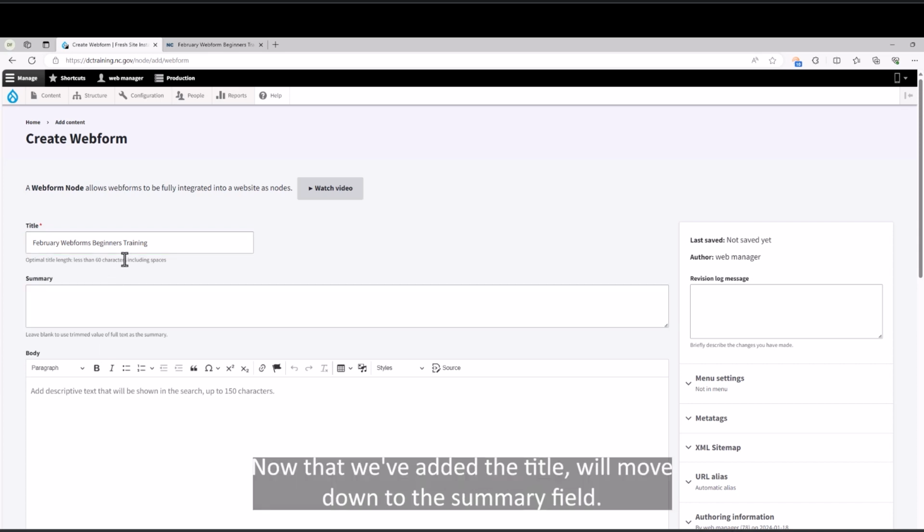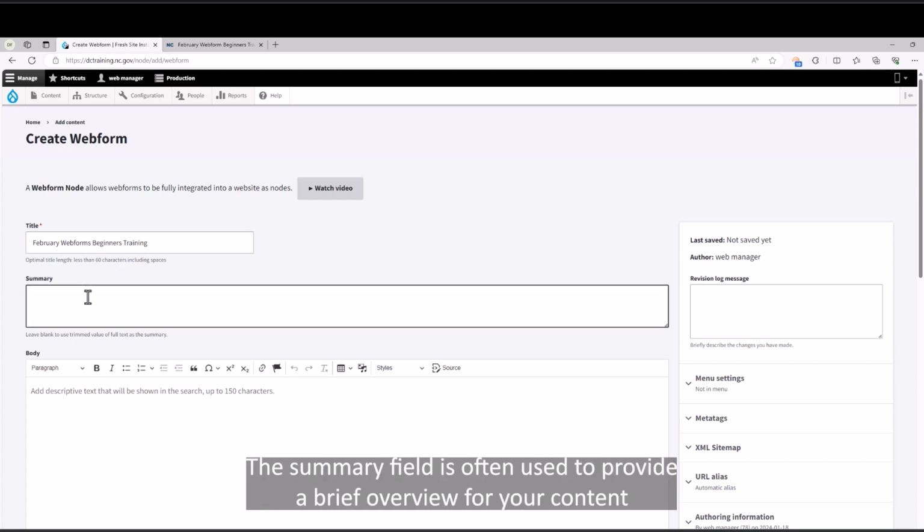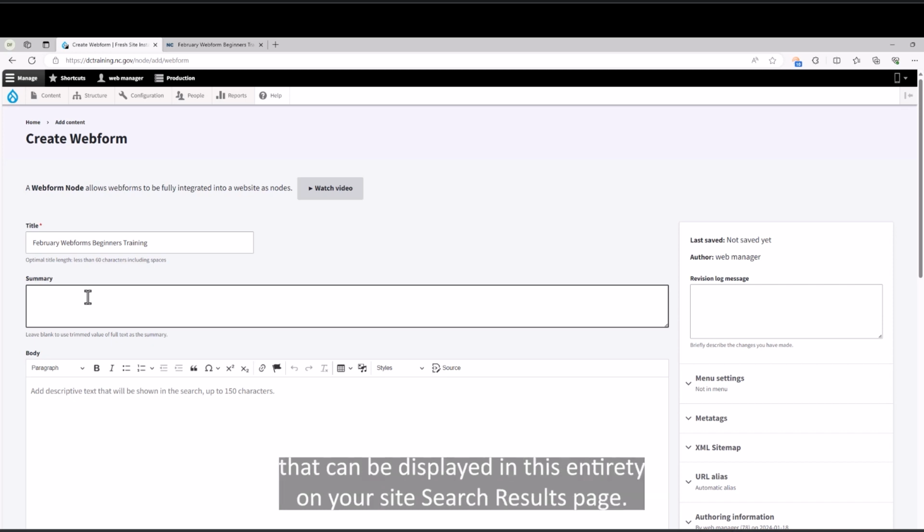Now that we've added the title, we'll move down to the summary field. The summary field is often used to provide a brief overview for your content that can be displayed in its entirety on your site search results page. This information is not trimmed, so keep it brief. For this tutorial, we will not add any content for the summary field.